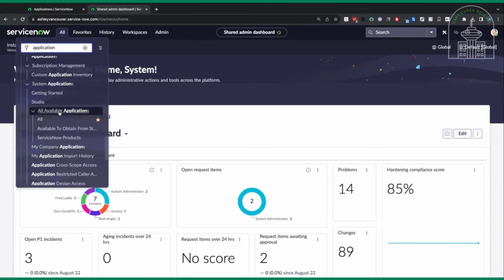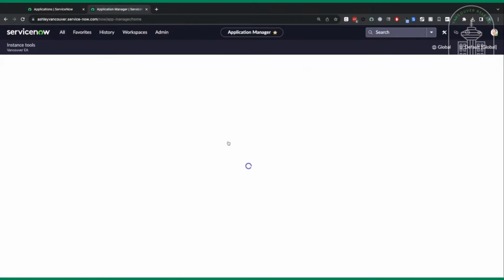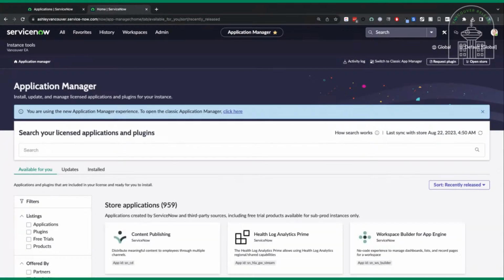So all available applications, if you go to the all menu, it'll open the new app manager. I will go ahead and say that available to obtain from store and ServiceNow products are still going to go into the classic app manager just because we haven't redesigned those yet. So if you see that difference, just know that that is by design, and the only one that we updated was the all menu. So let's go ahead and go into it. All available. That's what I need to remember. Yeah. So here we are.